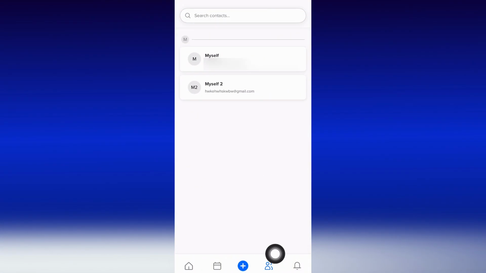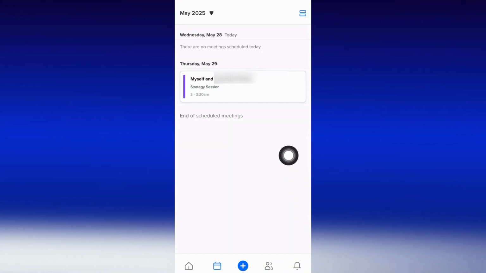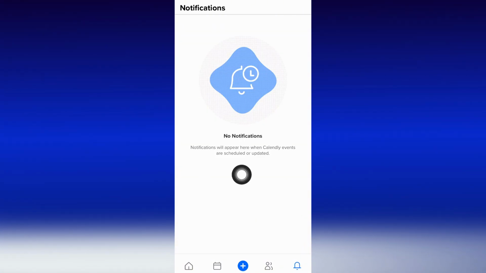And here again is your contact tab where you can find all of the contacts that you currently have. And again, here is your calendar tab, and here you can see the bookings and the scheduled meetings that we have, which earlier said it was empty. But since we have already booked a session, you can find it right here. Now here is your notifications once again. And that is all.